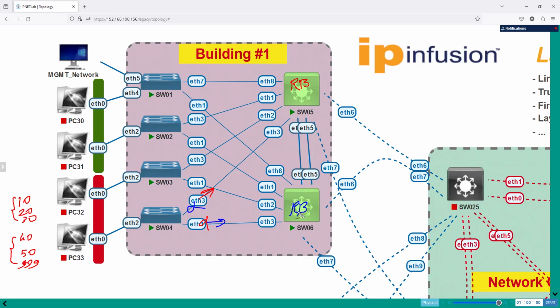And in case one of the root bridges goes down, the other root bridge is going to take over, because I am going to configure this root bridge to have more priority over 10, 20, 30, less priority over 40, 50, and 999, and exactly the opposite of that on this one, on switch 6. So what I'm doing here is to just make sure that all of the links are going to be useful for me.